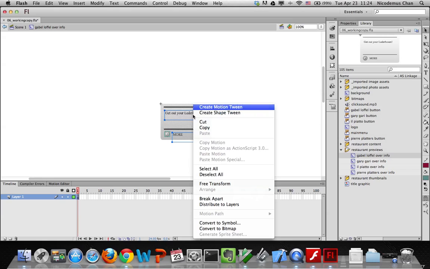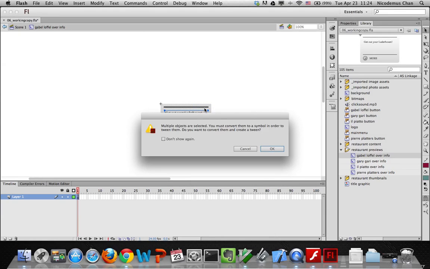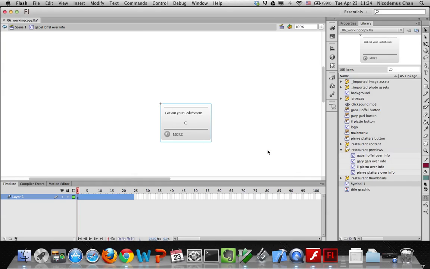Okay, so we right click and create motion tween. It asks for confirmation to convert the selection to a symbol, so we just click OK. Now it creates a symbol and a tween layer over here, and it adds 1 second worth of frames to the movie clip timeline.